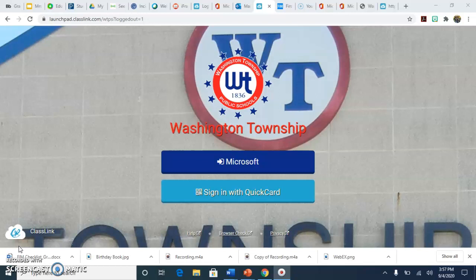So on your iPad you're going to click on Class Link. This icon right here, this is what it looks like, Class Link. I'm on my laptop so it looks a little bit different, but either way you're going to find the button that looks like this and mine says Sign in with Quick Card. So I'm going to click on that so I can scan my Quick Card.